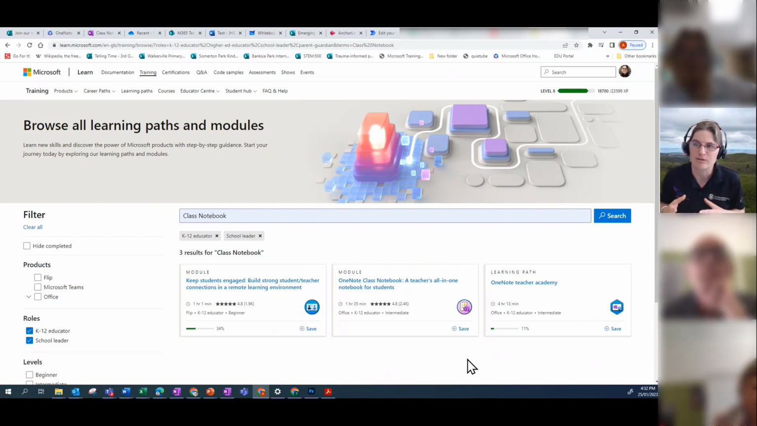Not all the things that you'll see here we can do in our tenancy, in our environment, but they're pretty solid modules that you can go through, and once you complete them you'll get a badge and you can record that for your PD as well.